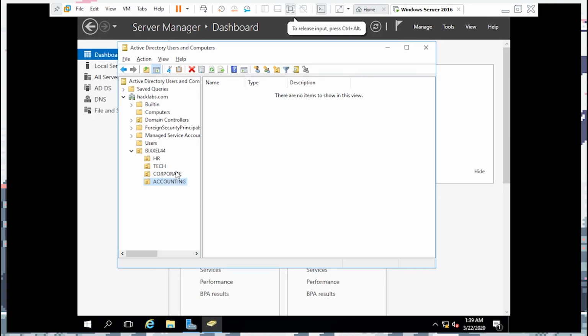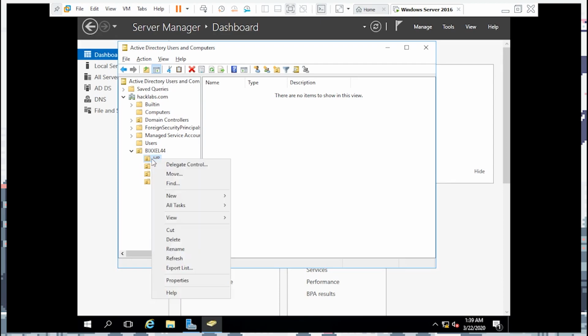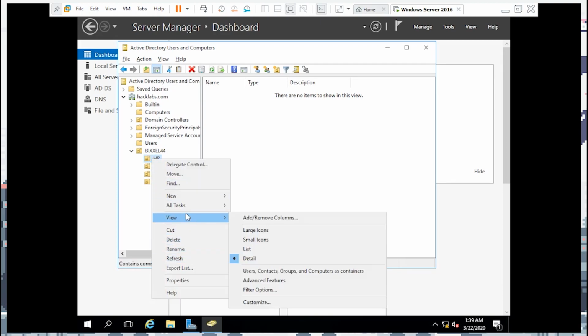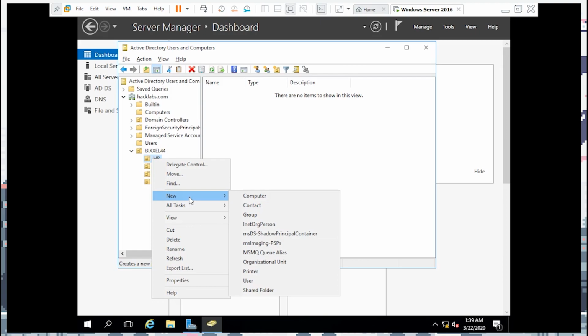The next thing you're going to want to do after that is create users or user objects within these organizational units. And these basically are going to be the different users that log on to the network. So let's right click HR and hit new user.